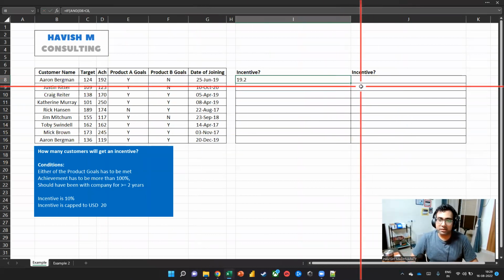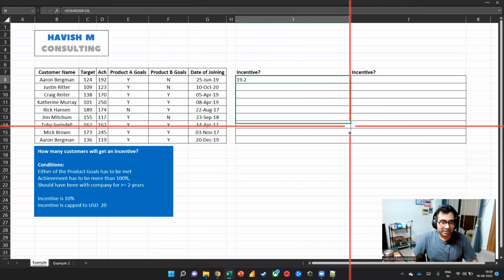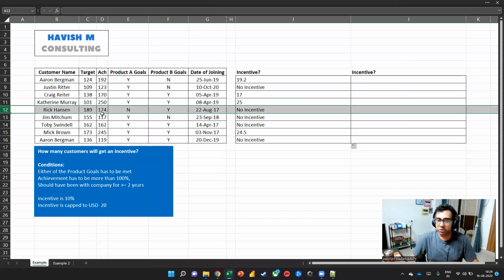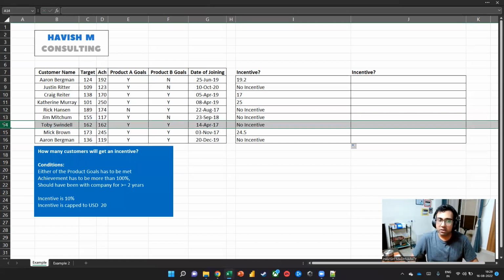Now, the thing is that some people will not get an incentive, and let us see why. Justin is not getting an incentive, obviously, because Justin is a very new customer, hasn't completed 2 years with the company. What about Rick? You notice target wasn't met. Jim, target wasn't met. Toby is our oldest customer, but the target was just met. And what is our condition? We are asking that Toby should have done not just 162, but more than that, right? Achievement has to be more than 100%.